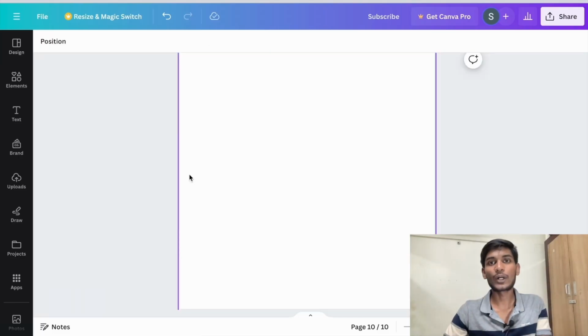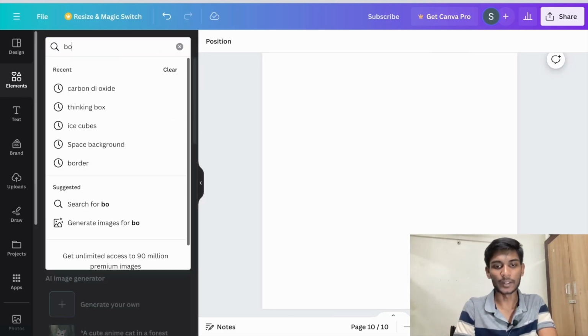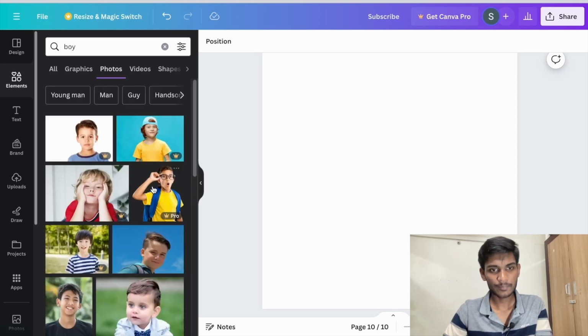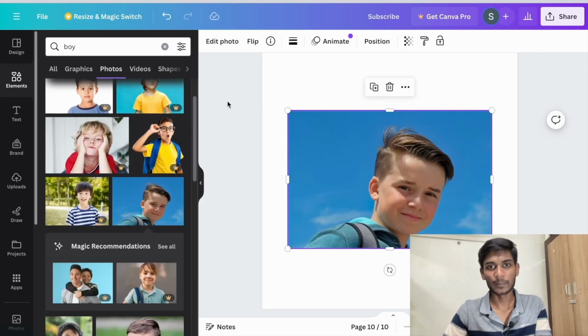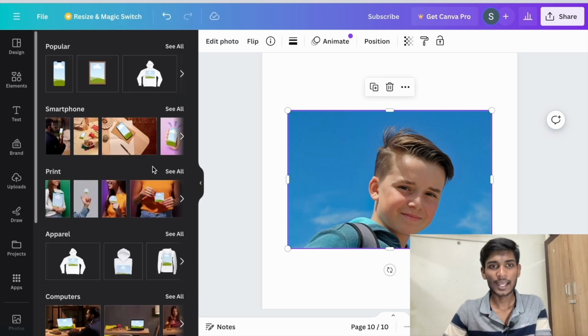The 10th tip which I wanted to share with you guys is regarding mockup. So for this, we can go to the elements tab. Maybe I can search a boy. You can go to images and I can select this image over here. You can select this image and click edit photo. Then at the bottom there will be an option known as mockup. You can select mockups and you will be given tons of mockup templates over here which you can use for your design.